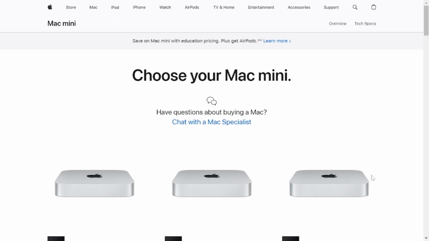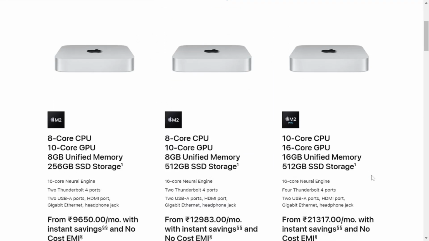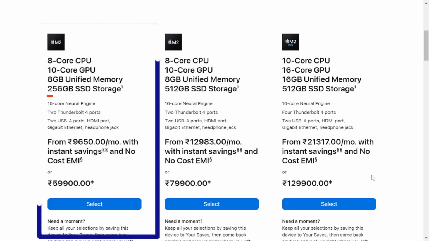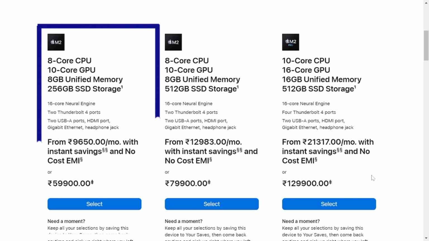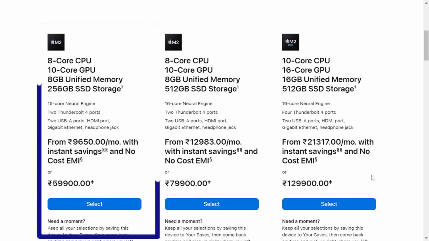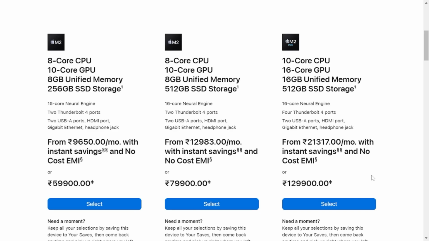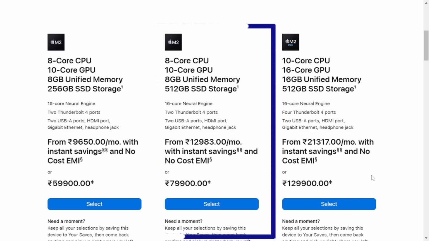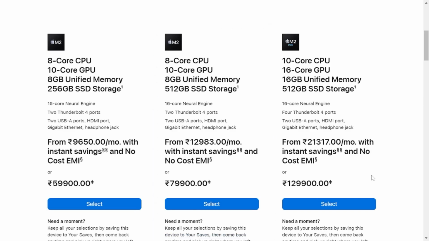Just so that you are informed, remember that there are three variations of the same Mac Mini. The base variant of the Mac Mini is a 8-core CPU, 10-core GPU, 8GB RAM, 256 SSD storage with a built-in M2 chip. That is the latest chip you would find in the MacBook Air 2. The Mac Mini with exact same specifications but with a higher SSD storage, that is the 512GB of SSD storage, is the another variant you would find.